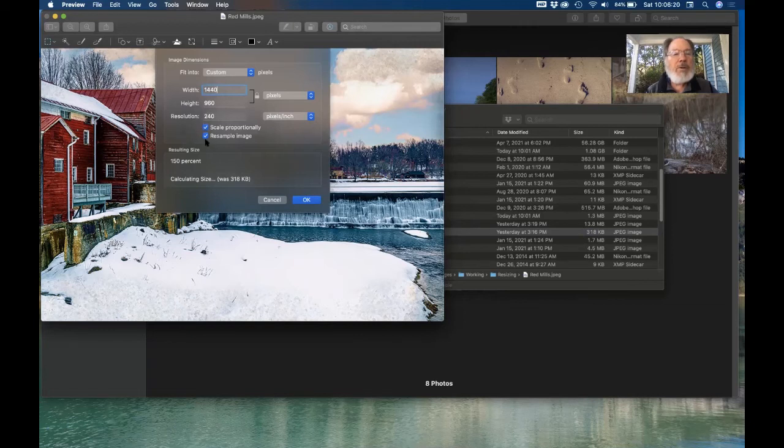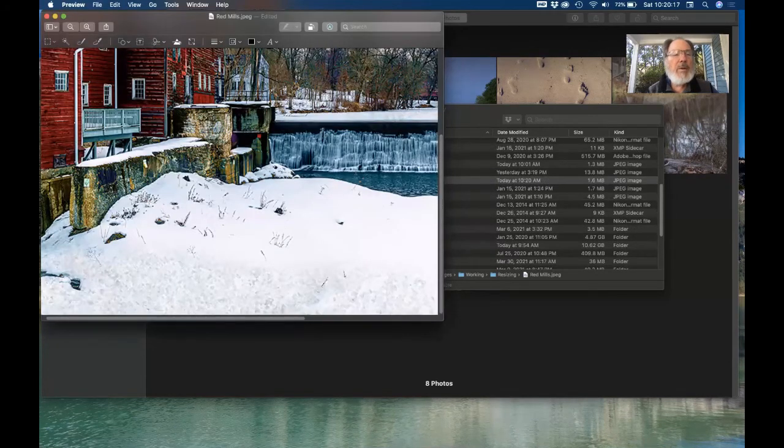pixels. Now for this to work, we have to have Resample Image checked. If we didn't, we couldn't even use pixels as a choice. So make sure Resample Image is checked, you've chosen pixels, put in 1440, and that we have not turned off Scale Proportionally. If we turn that off, we could increase the width without increasing the height. So here we can see that the file has increased in size. So let's save this one out.